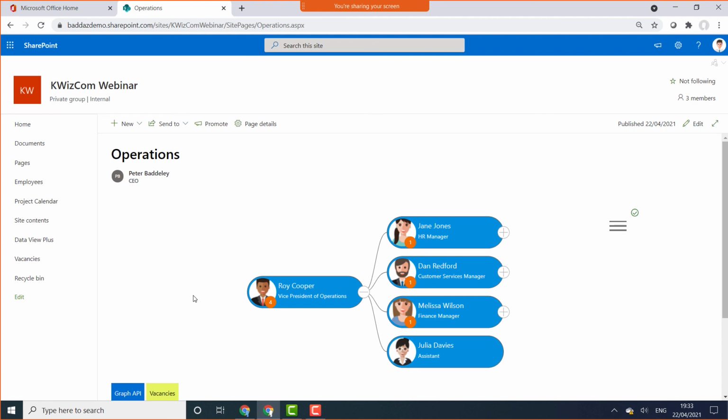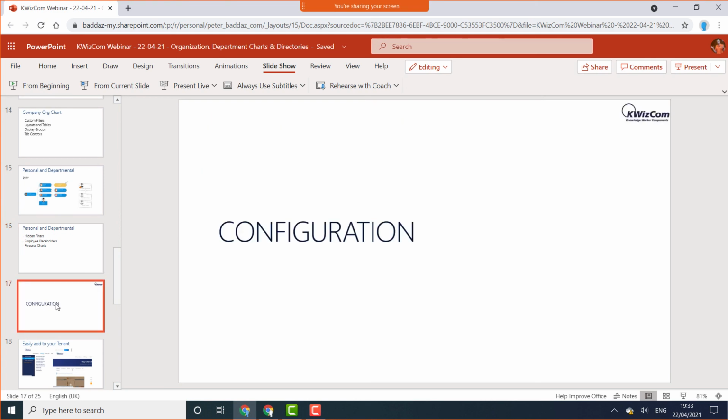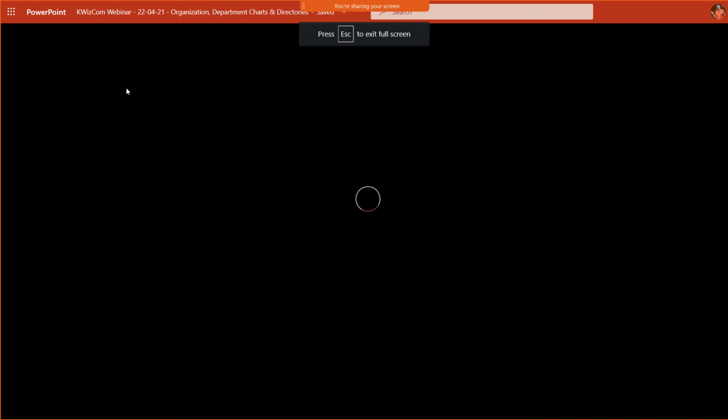Now, there are, of course, a number of other data sources available, such as using the SharePoint user profile service. So if I wanted to present just myself and who reported to me, I could also do that. I am conscious of time today, so let me go back to my slideshow and just talk briefly about the installation process, and then we can answer any questions.